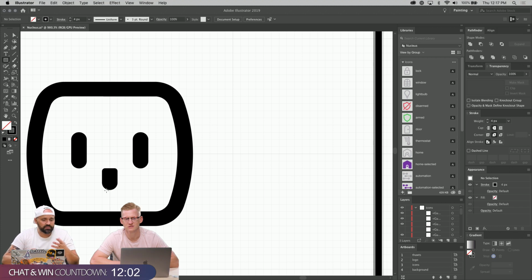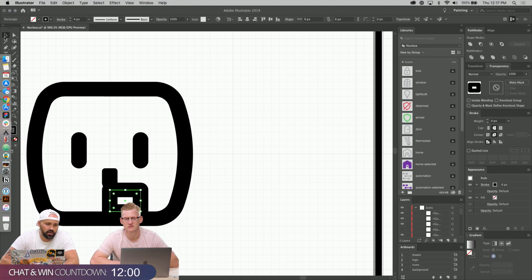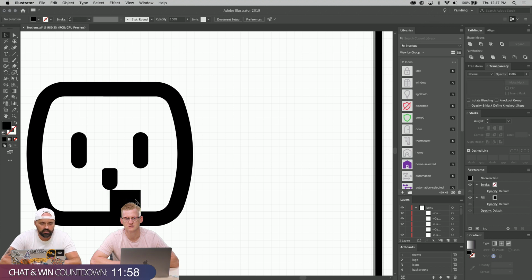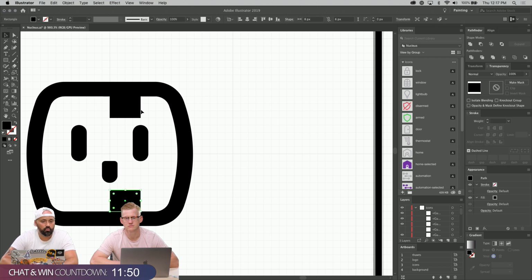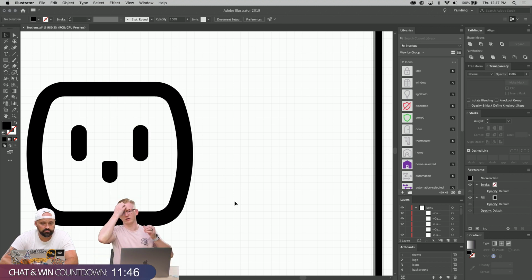I could create guides for this. I'm not going to. I'm going to do sort of the hack that everyone does. Just create a box, bring it up here. I want to just see how far away each one of these things is. There we go. Now they're exactly the same from the top. I think you've just created some magic.